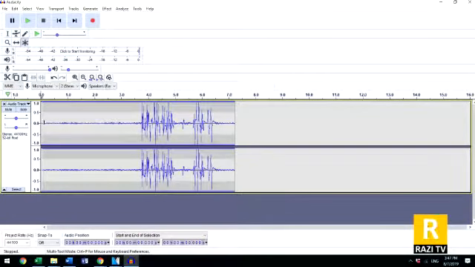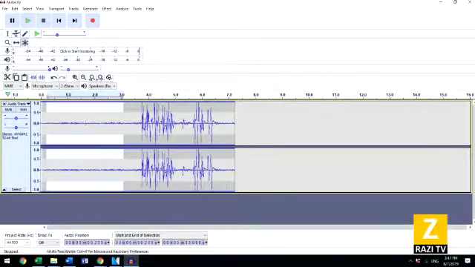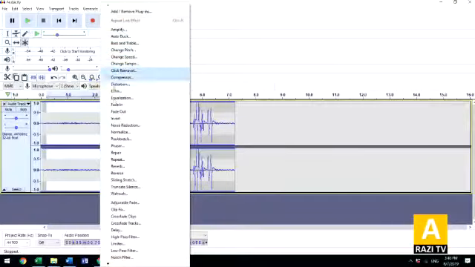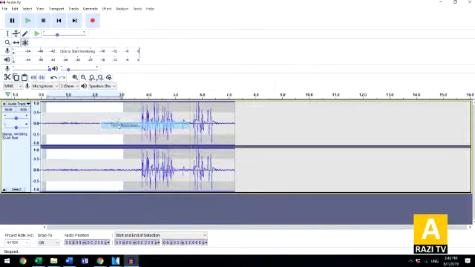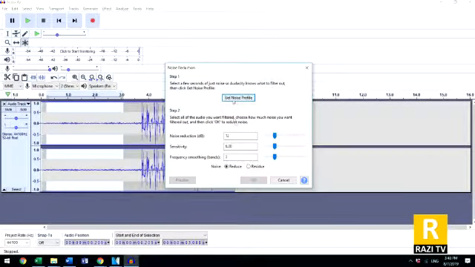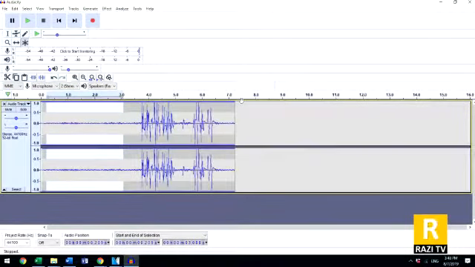Now, how to do noise reduction, the noises that you do not want to hear. So you're just gonna do a selection, a portion of it, and you're just gonna go to Effect, Noise Reduction. All you have to do is just get the noise profile. This is done there, and you're just gonna select it all.